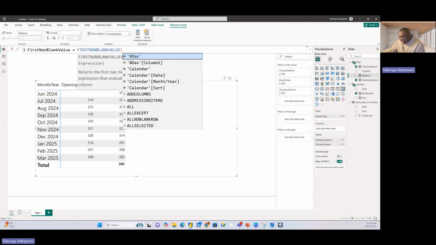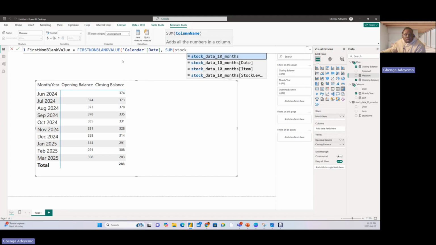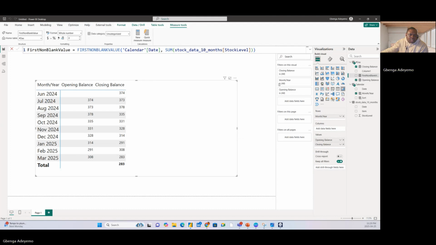For the first non-blank value, I'm going to bring in the calendar date. You know that this one is different from the opening and the closing balance in terms of the way I'm writing my DAX expression. So I have my calendar date, comma, and what is my expression? My expression is the sum of the stock level column in the stock data table. I can close my bracket now, then press enter, and I'm going to bring in the first non-blank value.